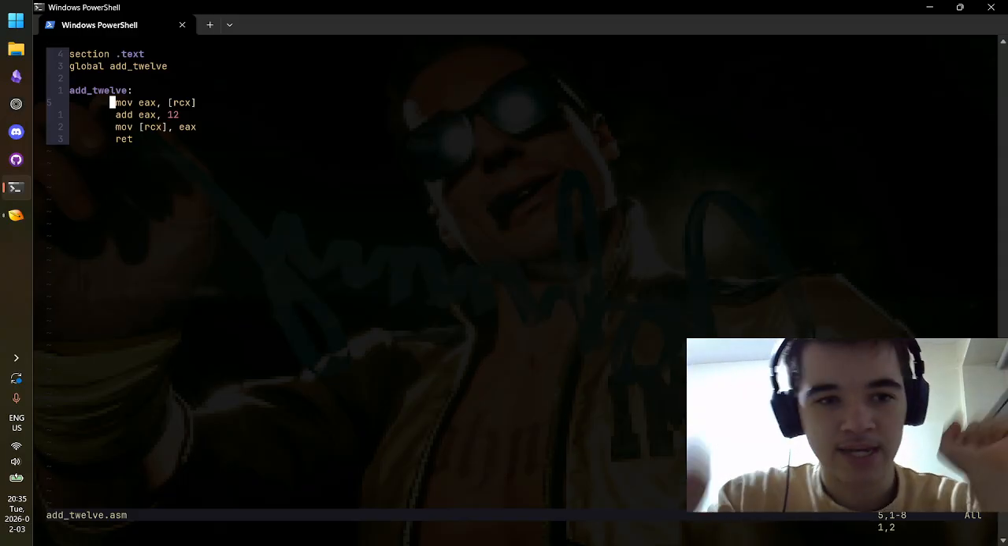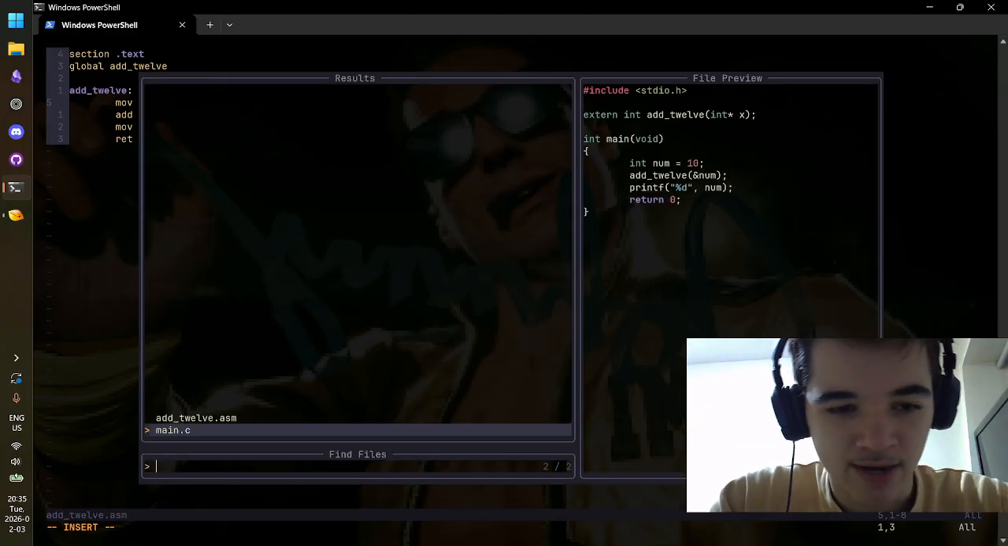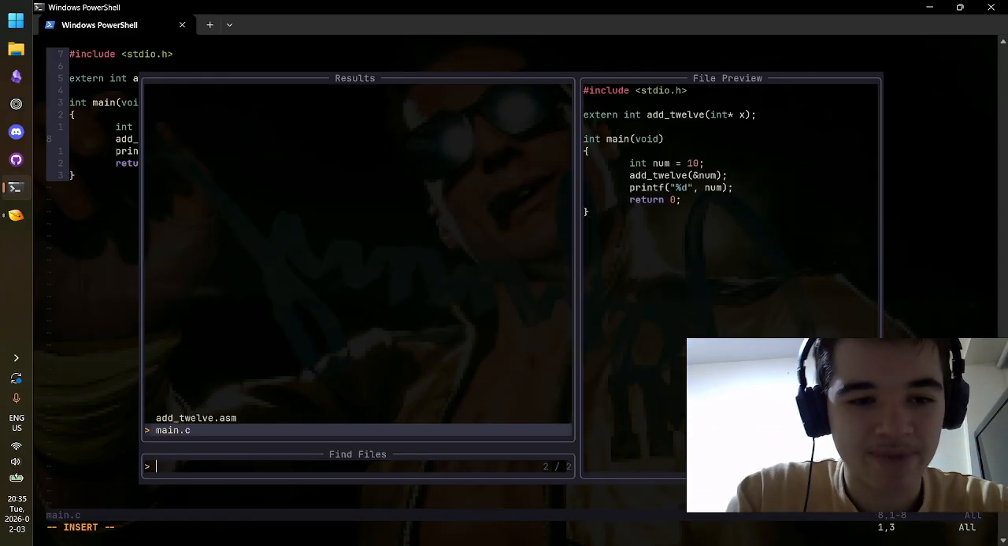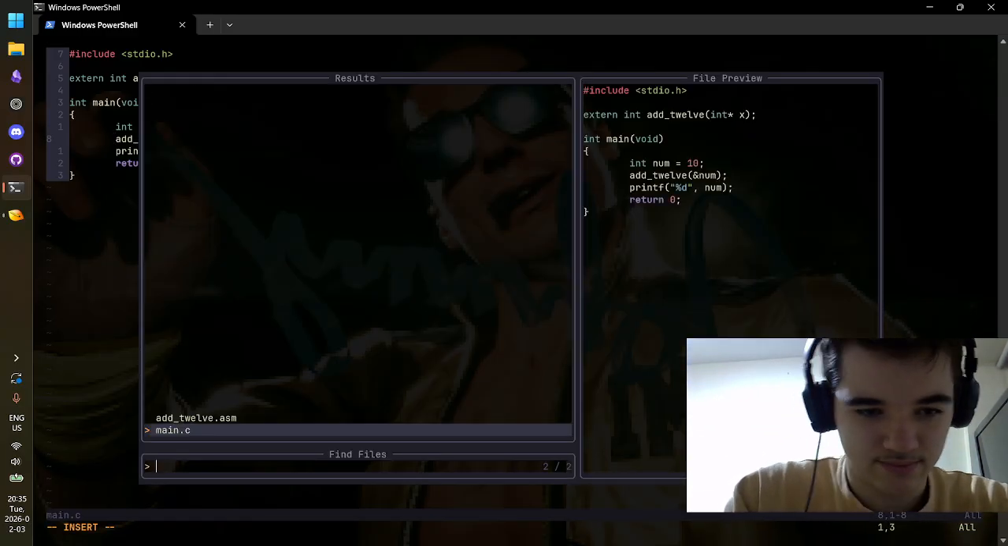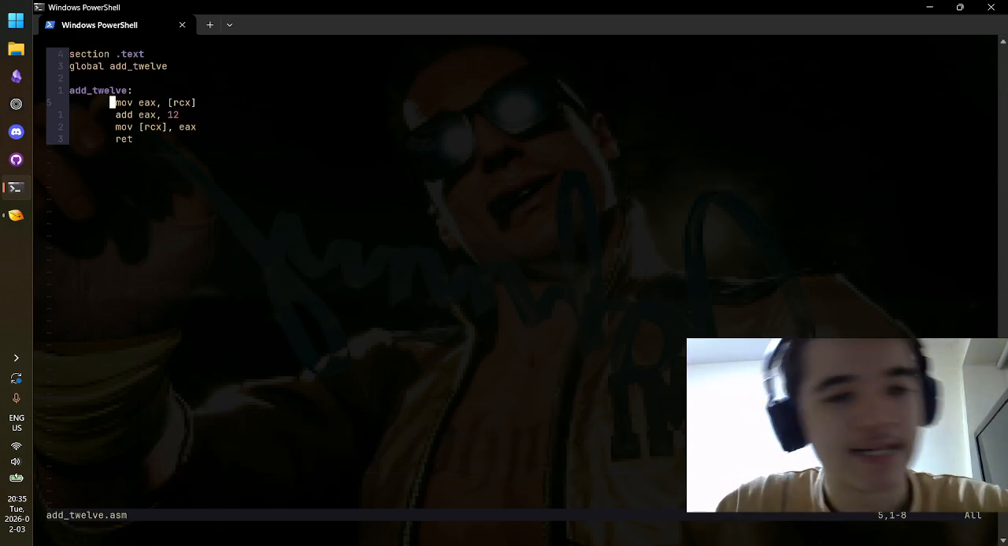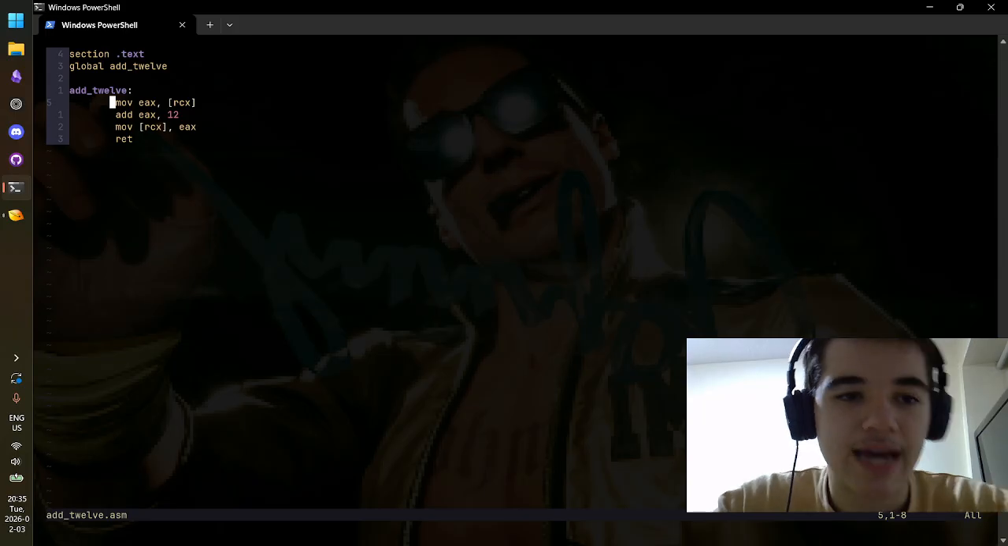And if you remember in our C script, and by our I mean mine, I have the number as 10. So as you would expect, if I were to run add12 on it, you would think this would become 22. And you'd be correct. It goes 10 plus 12, you get 22, and then it prints it.